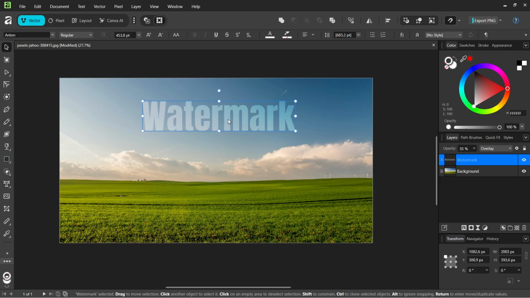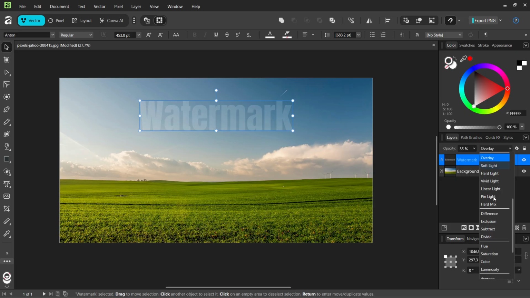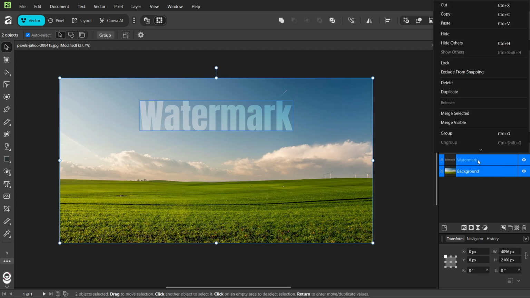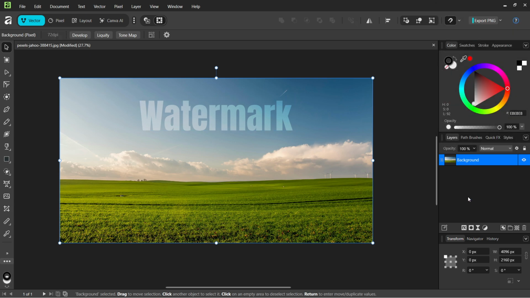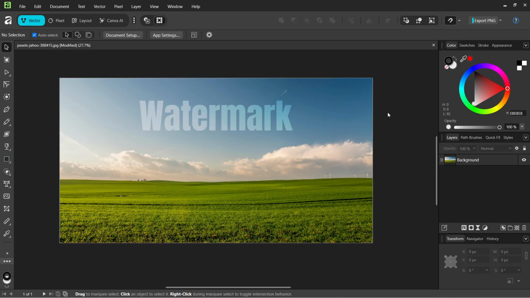Just make sure you actually really decrease the opacity and put it as overlay, or you could try any of these other blending modes. And then to actually make it the watermark inside the image, just go ahead and select both these layers. So the first one, hold down your shift key, the second one, right click, and then click on merge selected, and this is basically going to make it an image that has a watermark on it. So that's how you do it.